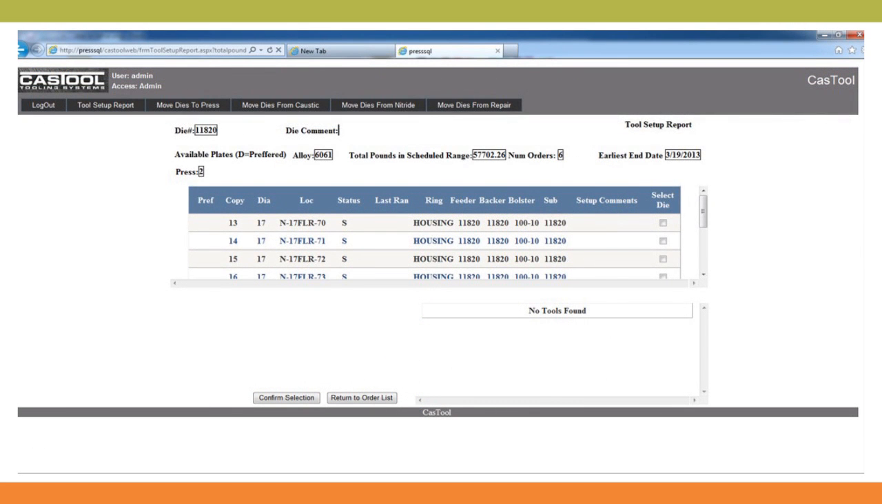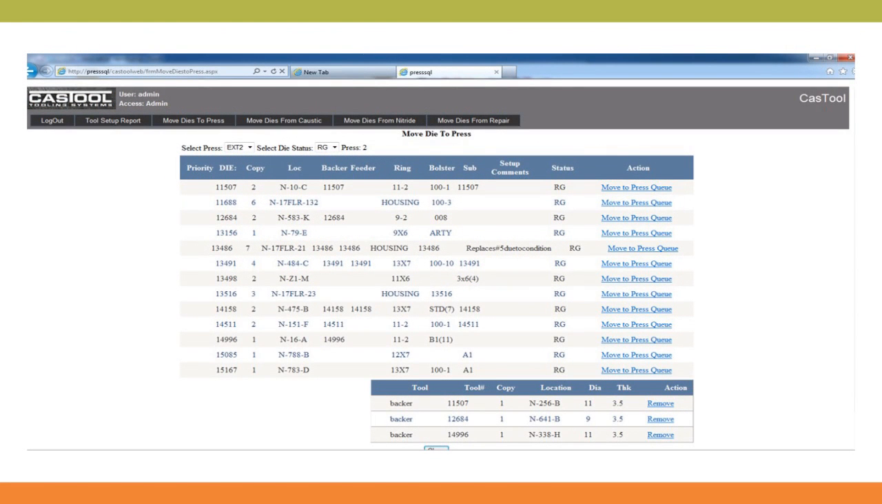For each die to be set up, the total number of pounds to be extruded are displayed, along with the location for each die copy. Preferred copy and support tooling information is also displayed. The die setup person then has to select and confirm the copies they are going to use for setup. Once the die copies have been selected, they can be moved to the press.